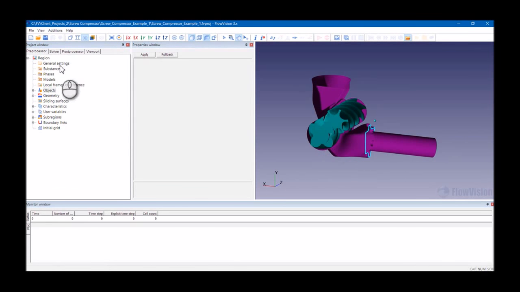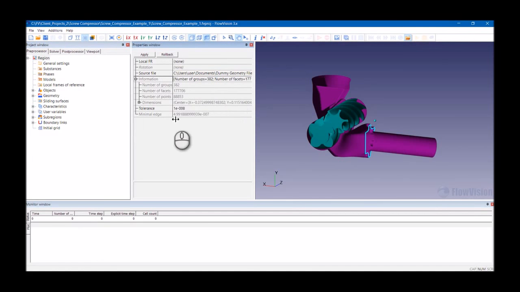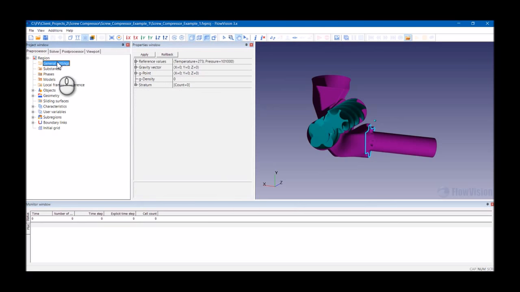So in FlowVision, usually when we start the project, the first thing to check is the source file to make sure that we're using the right file at the right location. Here we can also check other information about the CAD we supplied to FlowVision and the tolerance value. Next, we can check the reference values that we're going to use in this project. The reference temperature and reference pressure. We should modify them if necessary, but for this project we're going to use default values.